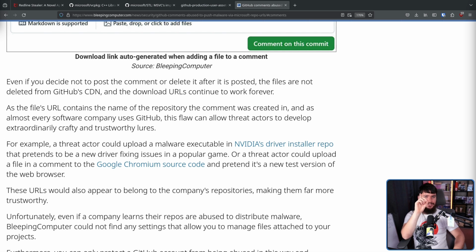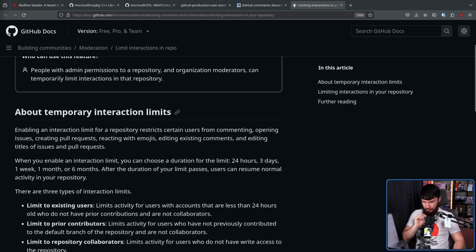There is one single way a dev could have stopped this: blocking issue, PR, and comment creation, or at least blocking it to people outside of the project, only letting people you trust make use of it. There is a slight issue with that from the GitHub support page. Enabling an interaction limit for a repository restricts certain users from commenting, opening issues, creating pull requests, and reacting with emojis, editing existing comments, and editing titles of issues and pull requests. When you enable an interaction limit, you can choose a duration: 24 hours, 3 days, 1 week, 1 month, or 6 months. After the duration of your limit passes, users can resume normal activity in your repository.